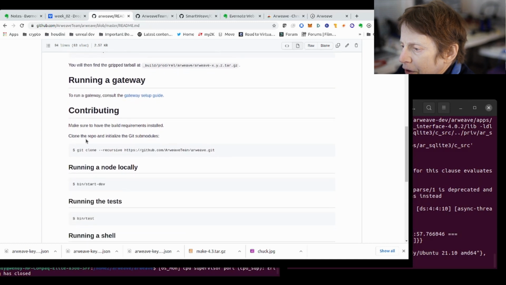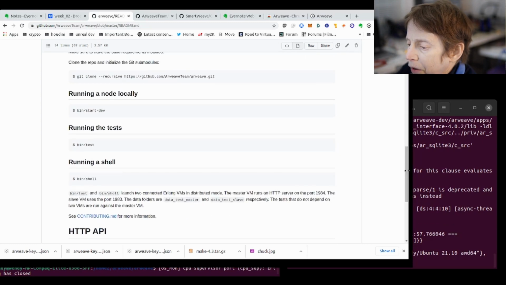What I found is that you may need this for what you may want to put in production, but for your development, I would follow these instructions under contributing. So you do the same git clone, but you can run StartDev, bin test, or shell, which will all compile everything. I would start with StartDev, and shell is going to run a shell. Bin test runs the test.